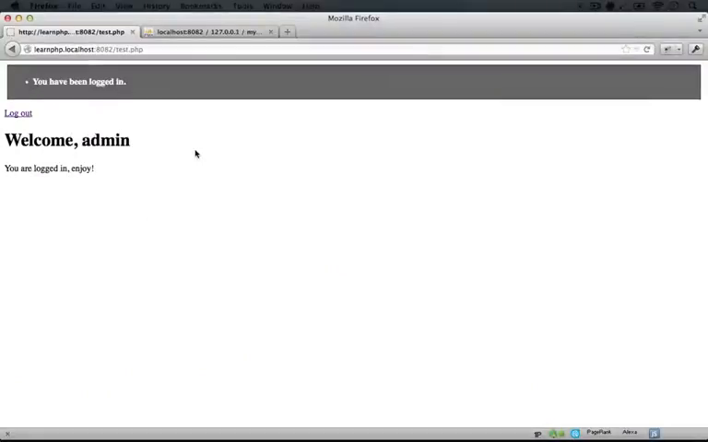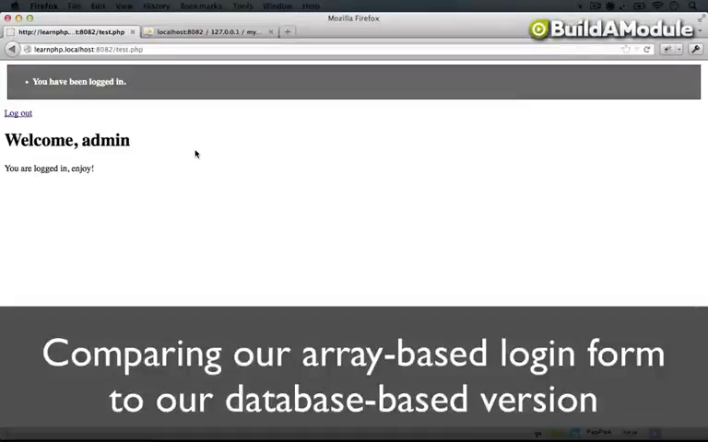So everything worked okay. But this time, what we were doing was actually querying the database. So let's take a look at a comparison between this login form and our login form from our previous example.